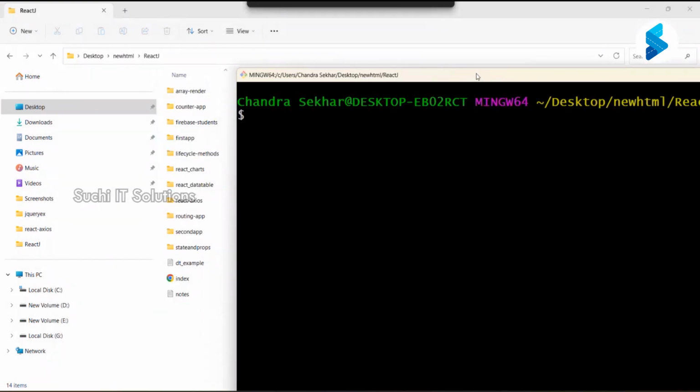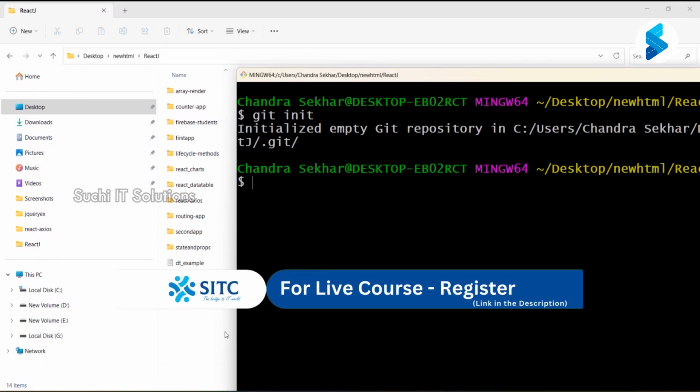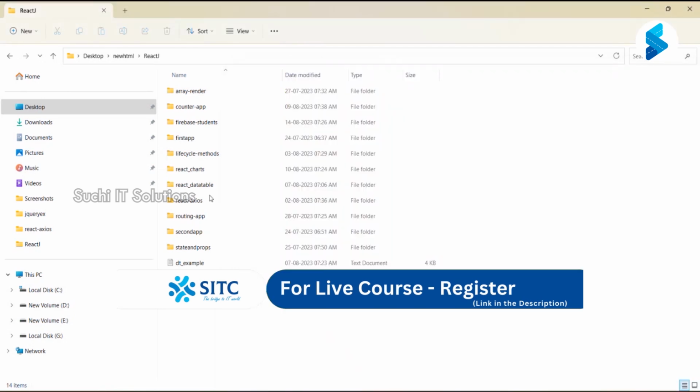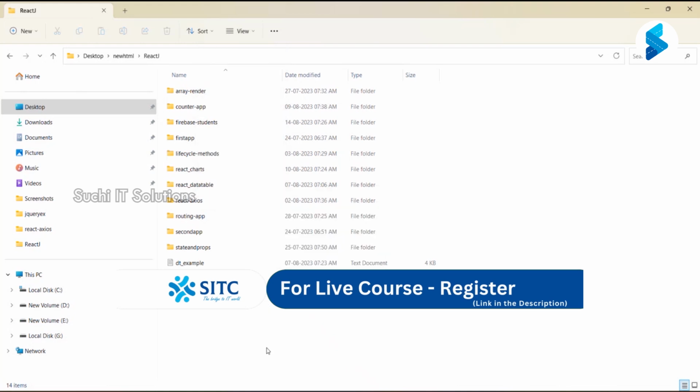Here I need to create a local repository. What is the command? git init. Whenever I use this command, it creates the local repository. Sir, what is the proof it is created or not? If you want to see, go to View, Show, Hidden items.